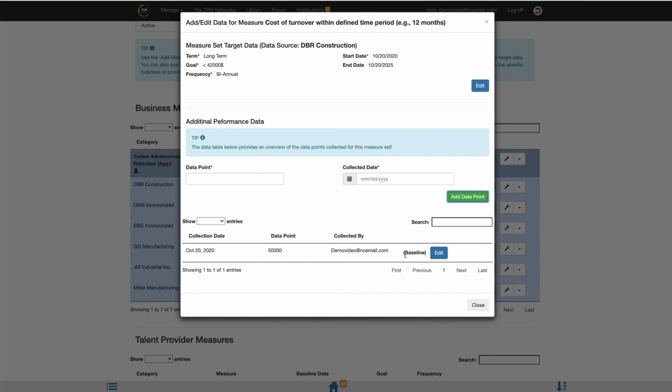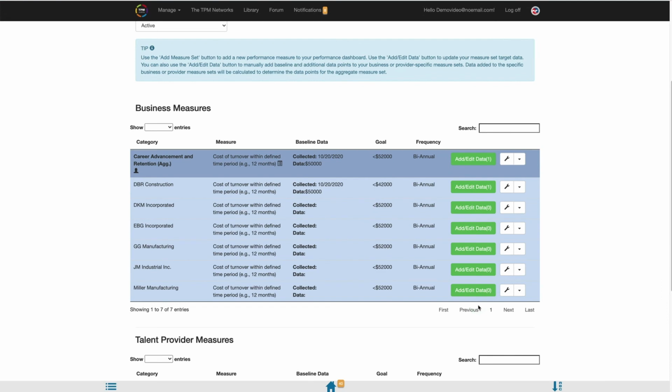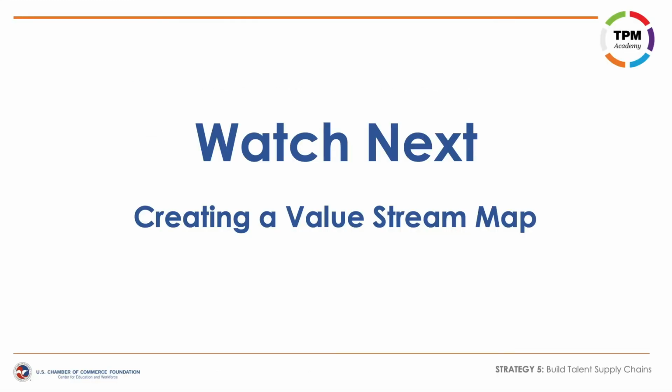In addition to the manual process for adding data, the TPM web tool will also offer a performance dashboard survey that automates the data collection process in a survey format to make data collection for your businesses a breeze. Check out the performance dashboard survey videos for more information. To get back to the listing of measure sets, click Close. You have now successfully added target data and learned how to manage performance dashboard data within the TPM web tool. Next, learn how to create a value stream map within your performance dashboard.